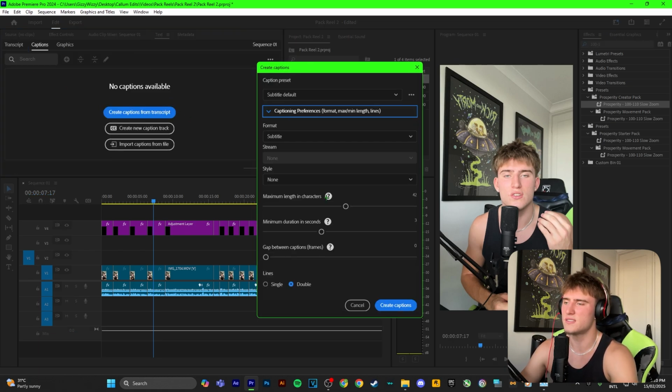And now open up this and turn all of these all the way down. So maximum length in characters means how long a text is going to be. So if you put this really high, you'll just get paragraphs on paragraphs, which is bad. And then minimum duration in seconds, put that as low as possible. So it's just sort of one word subtitles. And for lines, just make sure you click single and then create captions.